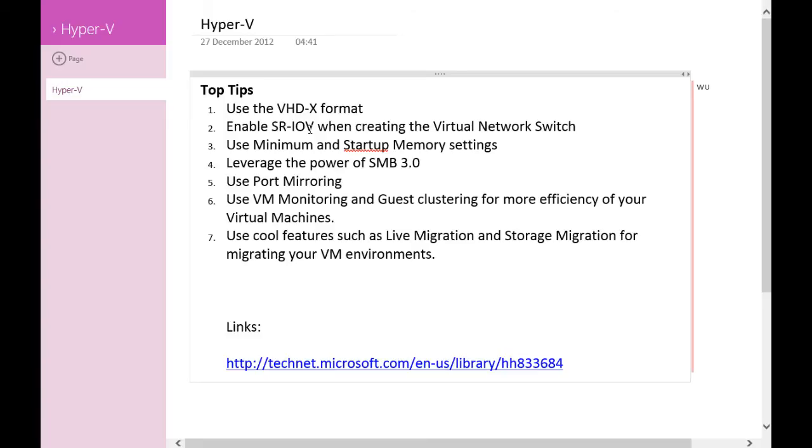For example, enabling the SRIOV feature, which allows you to get direct access to your network card, taking away the virtual layer of Hyper-V. I'll talk about how you need to enable it when you create the switch, otherwise you're not able to use it. So, quick tips on that, and on using minimum and startup memory settings. There are a few other things which I won't demo, but certain things you can really use, especially with SMB3. Hyper-V is able to take performance and scalability to the next level because of SMB3, and it's something you should leverage as well.